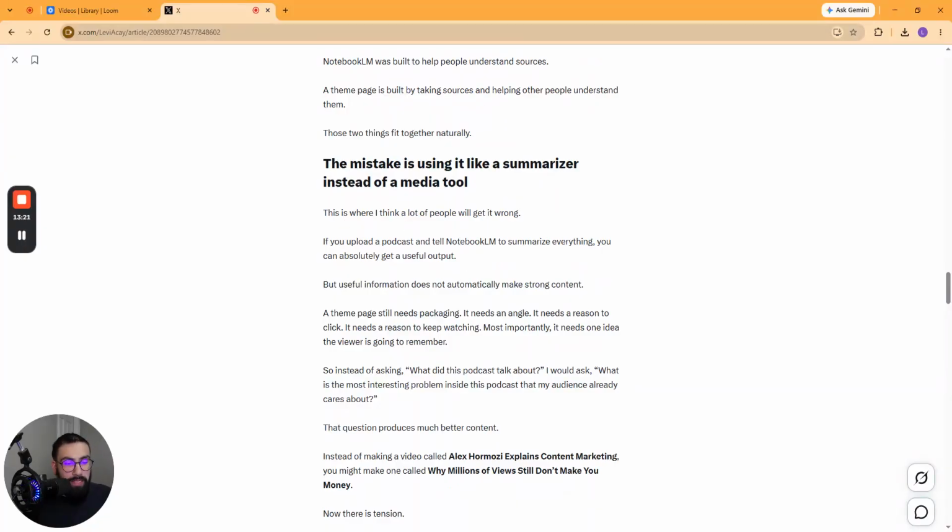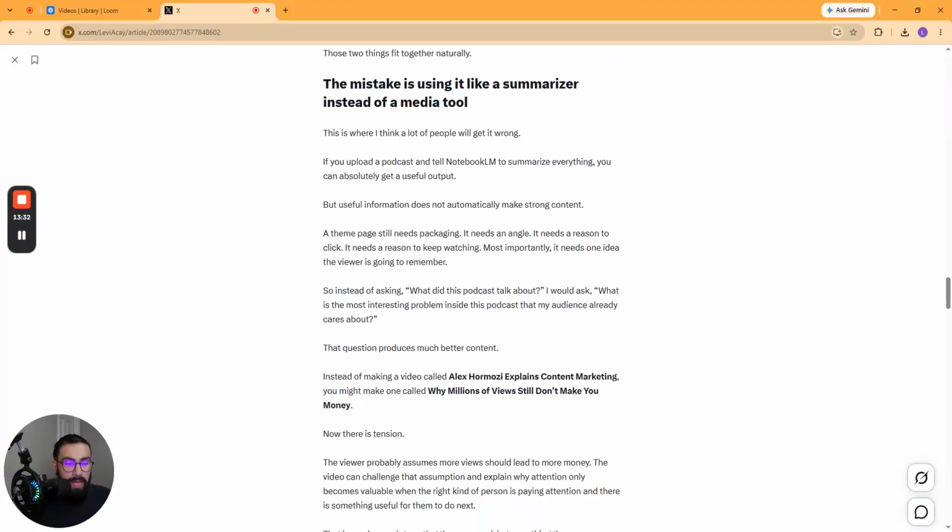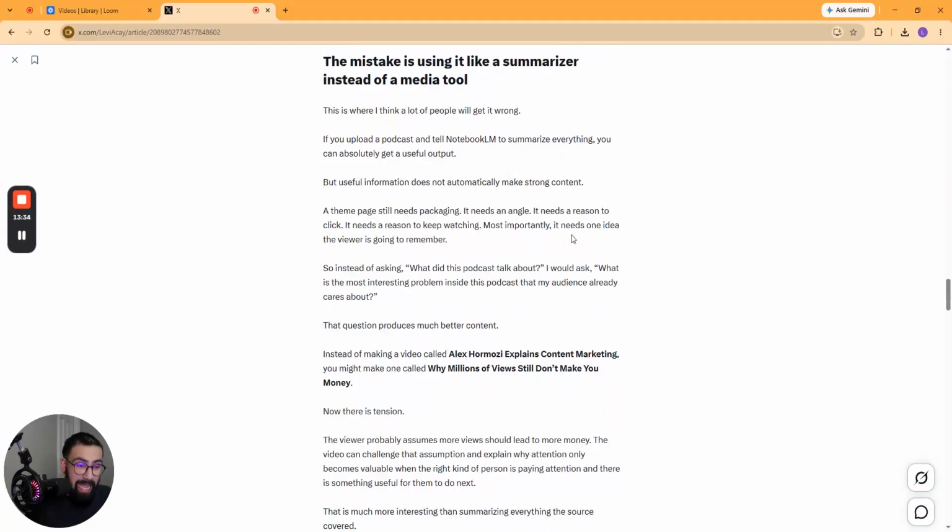If you upload a podcast and tell NotebookLM to summarize everything, you can absolutely get a useful output, but useful information does not automatically make strong content. You see, a theme page still needs packaging. It still needs an angle. It needs a reason to be clicked on, or reasons to keep watching. And most importantly, it needs one idea the viewer is going to remember.